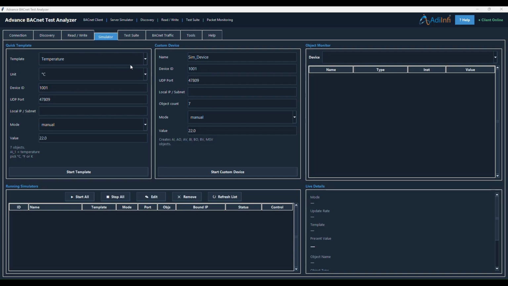Select temperature and your preferred unit, degrees Celsius, Fahrenheit, or Kelvin. Each simulator needs a unique device ID and UDP port. The first simulator often uses 47809, the next 47810, and so on.